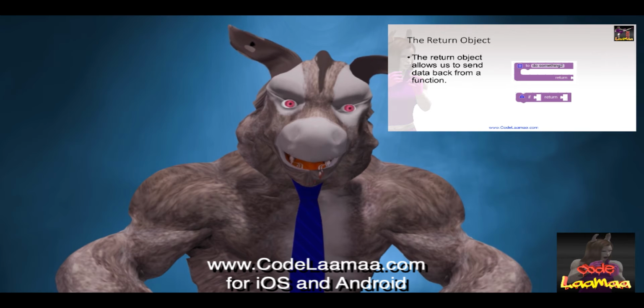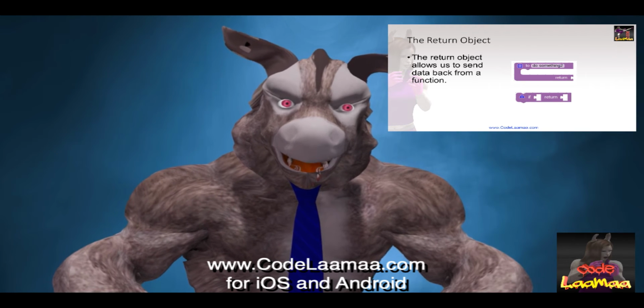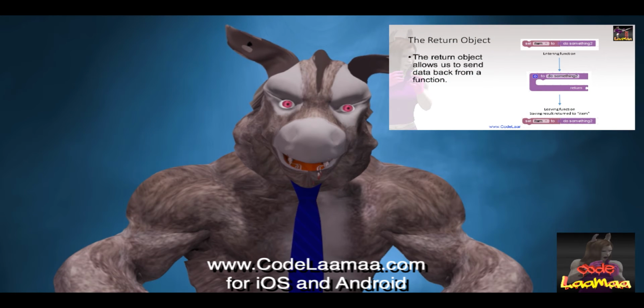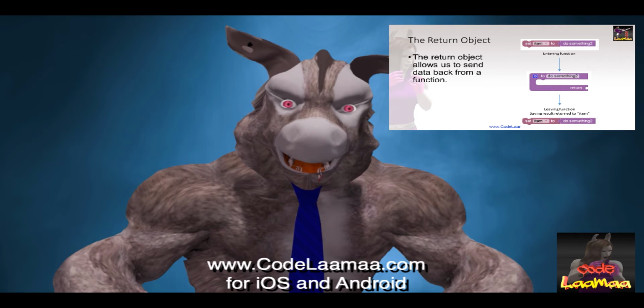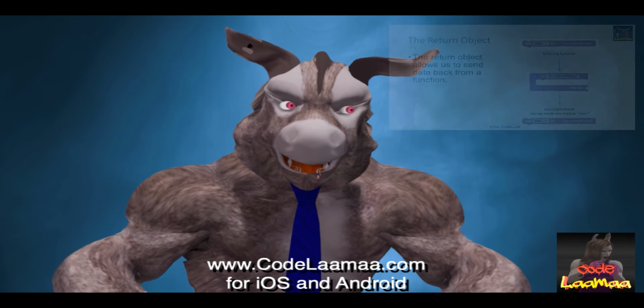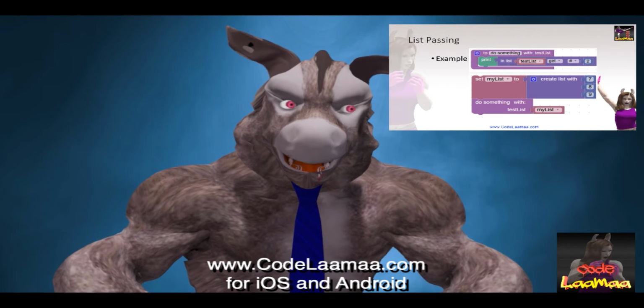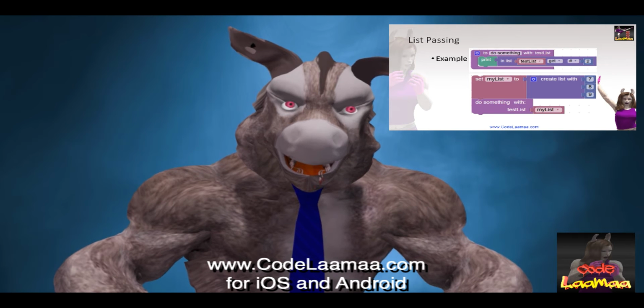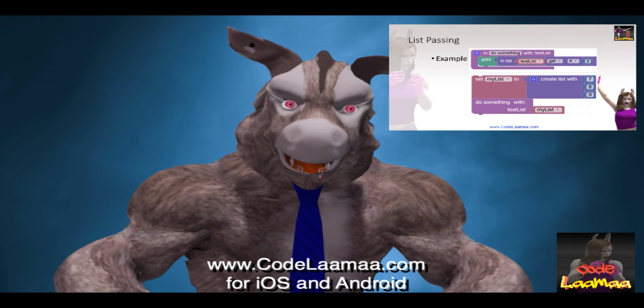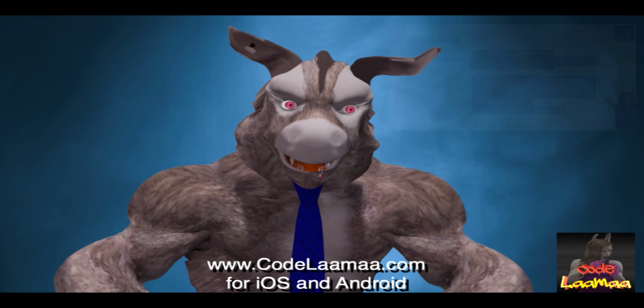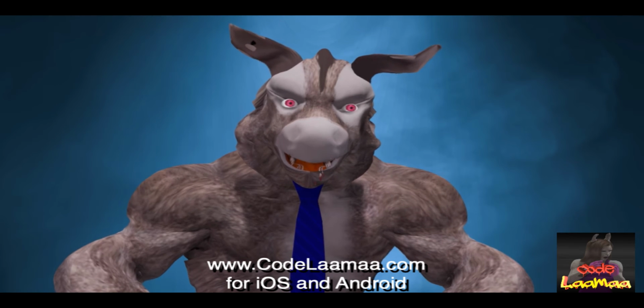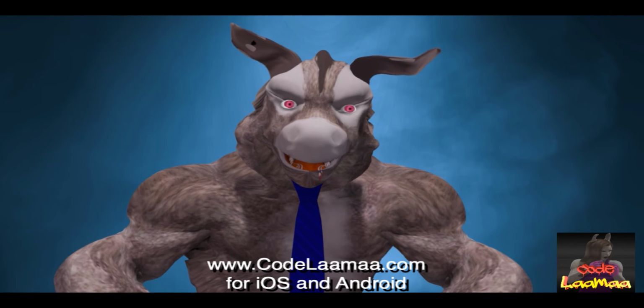Now when it comes to the return block, it allows us to send data back from the function to the caller. You would just attach your function call to the end of, say, a variable. You could also pass and return lists, no differently than you would pass and return variables. It's really that easy to do. Now enough talking, let's have a look at some examples in our mission window.